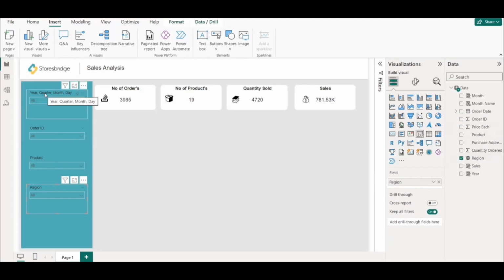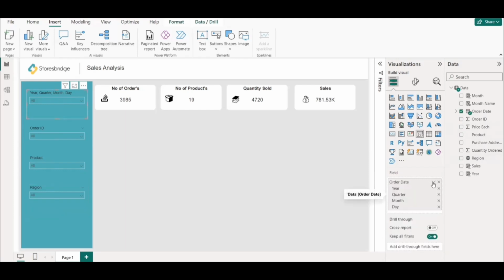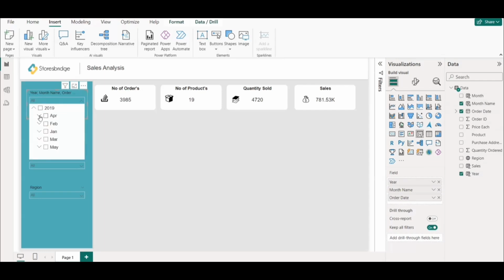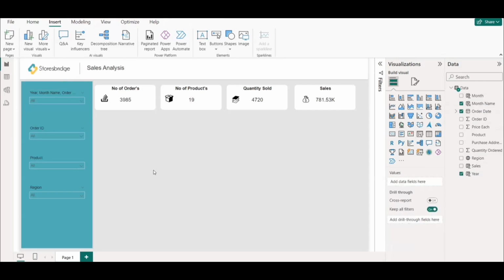So now we have your quarter, month, day information. If we don't want these types, we can click on this order date and drag this year information to the top, and month name to the bottom. So we can have this type of information: year, month, and date. So we have this slicer, order ID, product, and region information.